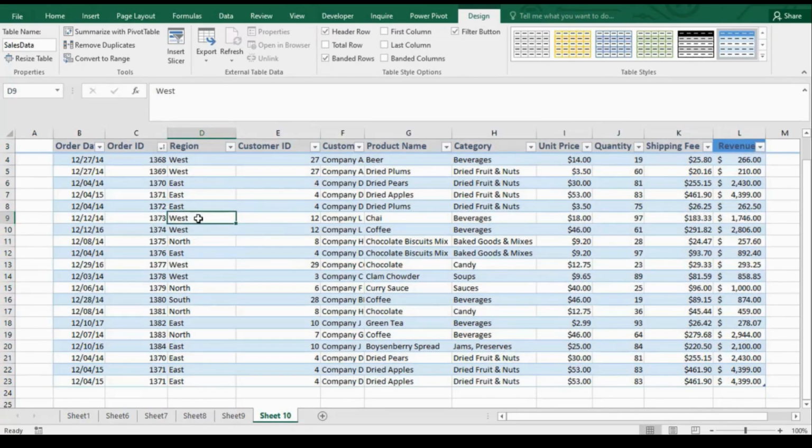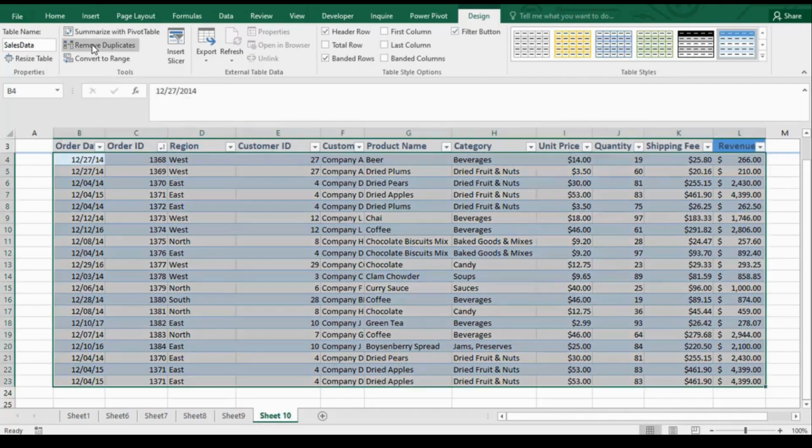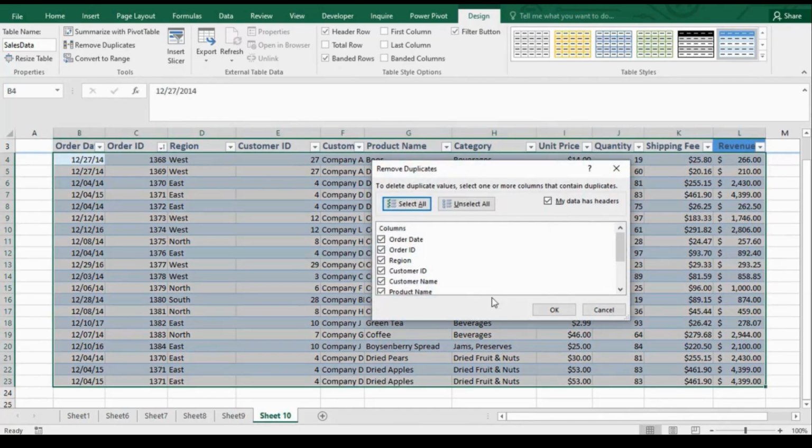All right, okay, so I want to get rid of duplicates, so I can just select any cell on there, and then on the table tools, you see this remove duplicates. Come and click on it, and once I click on it, you see it's going to delete duplicate values. Select one or more columns that contain duplicate values. So if I want to get rid of duplicate values across my whole table, I leave all the columns checked here, and I click on OK.